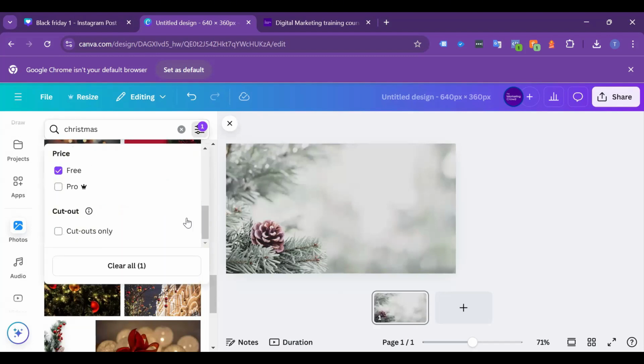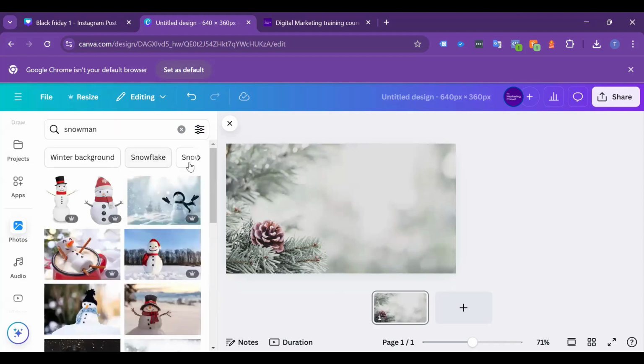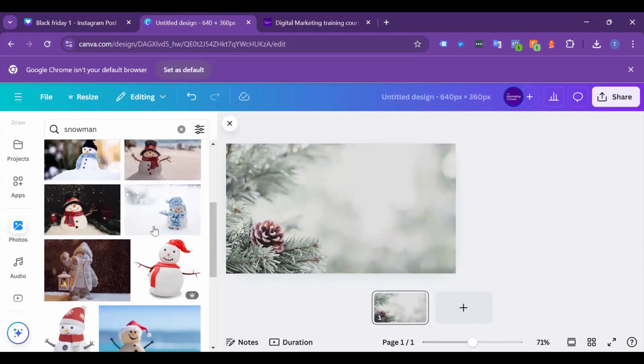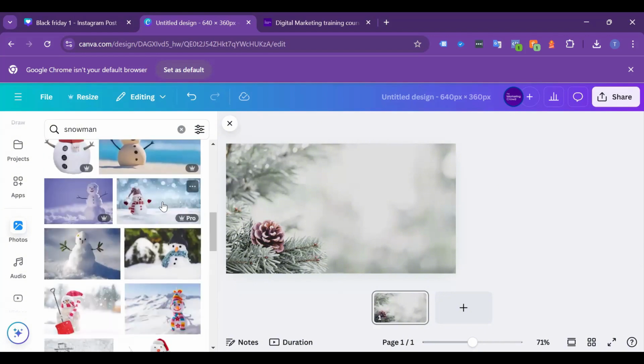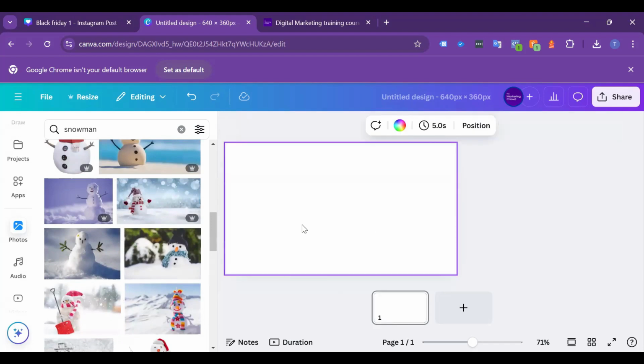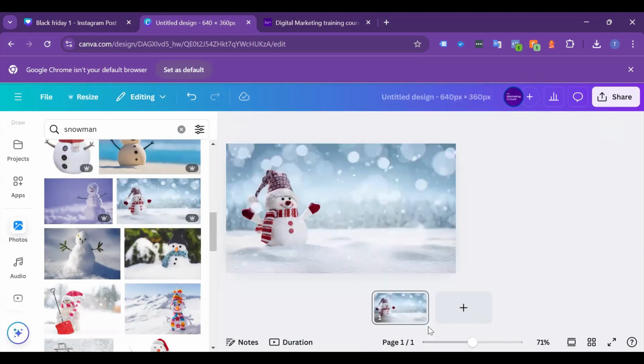I'm just going to get rid of that filter. And I actually want a snowman. So I'll search for snowman. Some are paid, some are free. I'm going to go with this one. So let's get rid of this guy over here. And I'm going to right click, set image as background. Exactly what I did in earlier exercises.